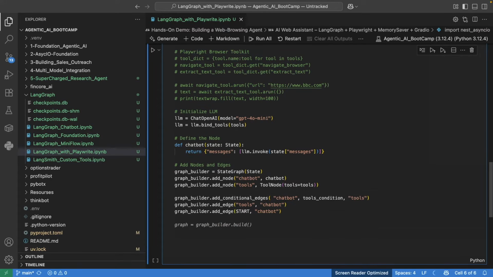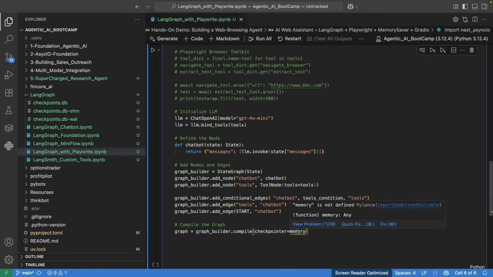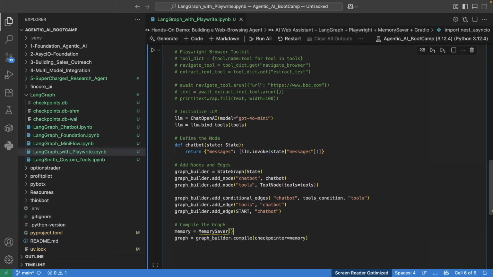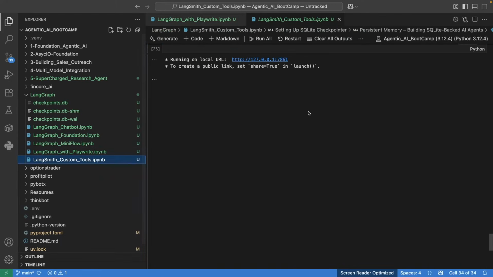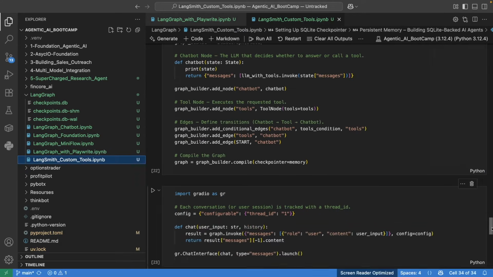After this, what we need to do? After this, you need to compile the graph. And how can we compile the graph? Using the graph builder compile with checkpointer equals to memory. If you want, you can use the memory, or if you want, you can avoid the use of the memory. Let's suppose we are using the memory. Then you need to create a memory saver and import it. So let's import the memory saver from the previous lecture.